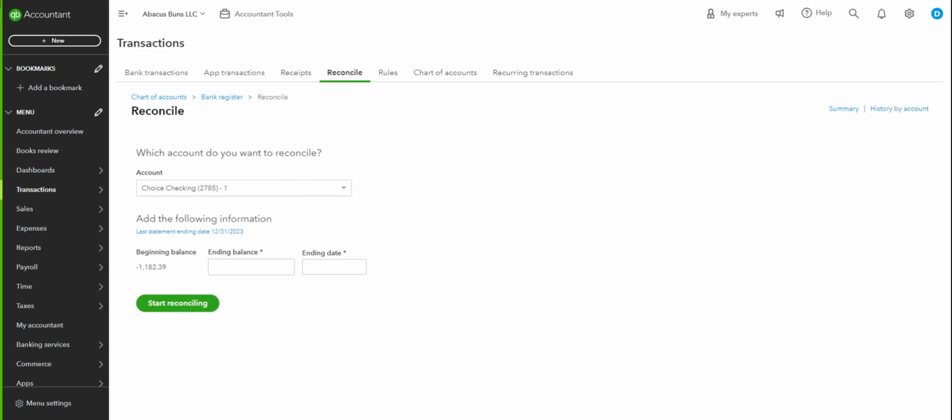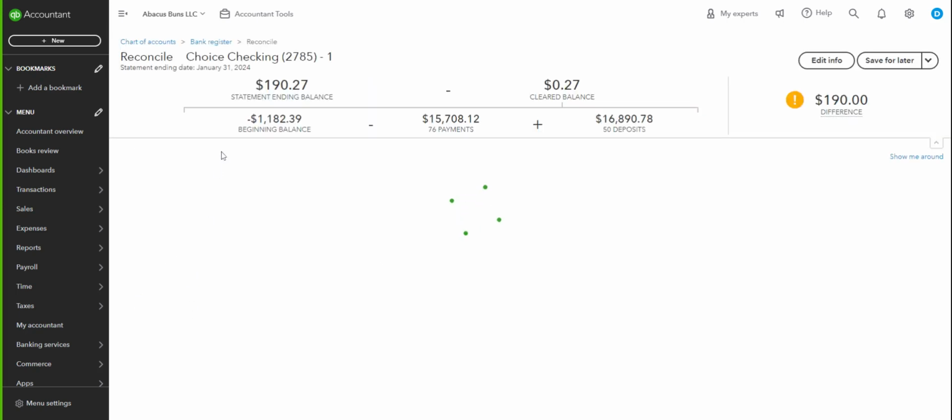Now, this particular bank account has a lot of transactions in it. This is one of the companies that I own. It's a bakery. So you'll see a lot of what I do is for the bakery. So you put in the ending balance, which should show on your bank statement. And you put in the ending date, which for this one was January 31st, 2024. Go ahead and hit Start Reconciling.